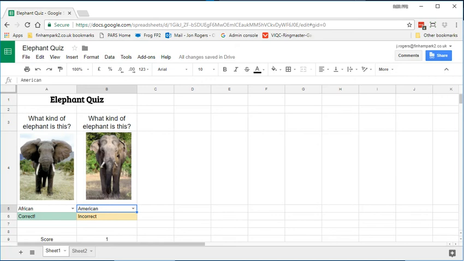Hopefully your elephant quiz looks a bit like this. We've got the questions, we've got drop downs so that we can pick the correct answers, and the score that updates automatically when we get them correct. You're ready to take this to the next level, which is adding more levels, more rounds to the quiz.